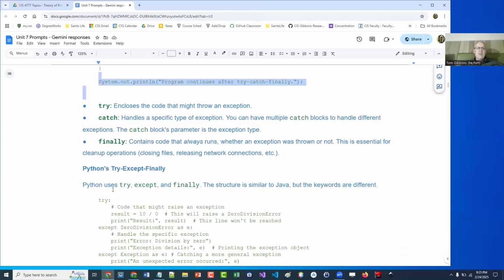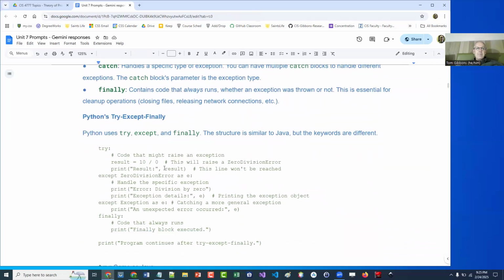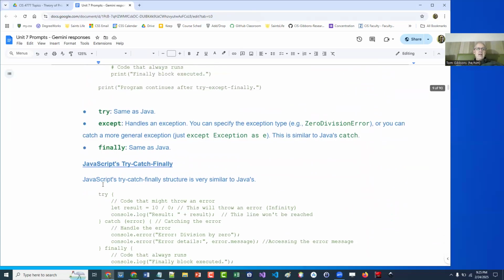And then I'll walk you through this. Most languages have something like this. Python has a try and except. So rather than catch, it's except, and a finally here. So we can do that here.